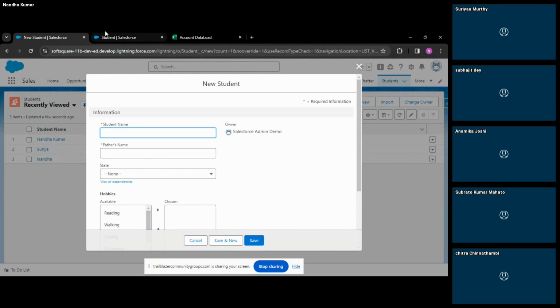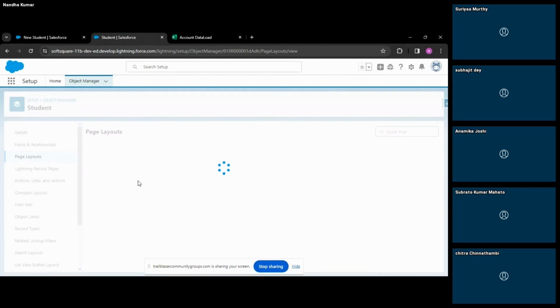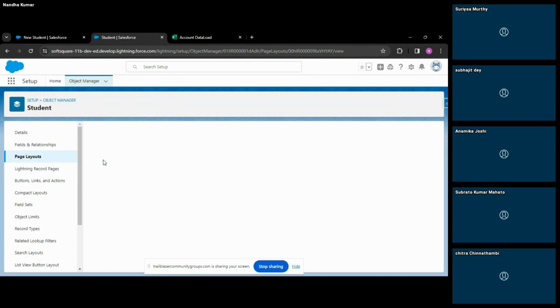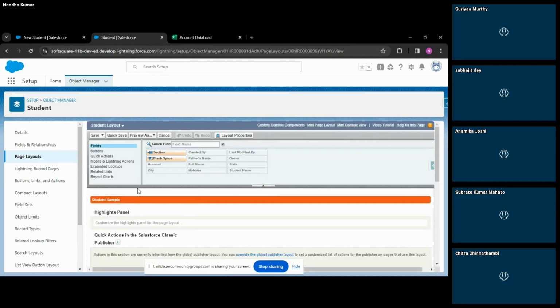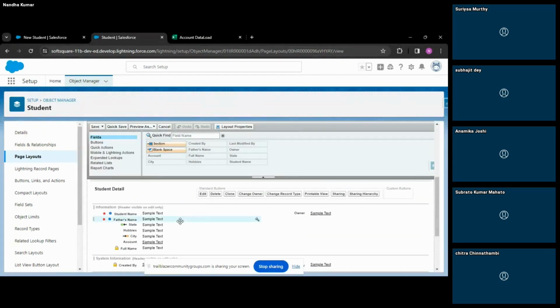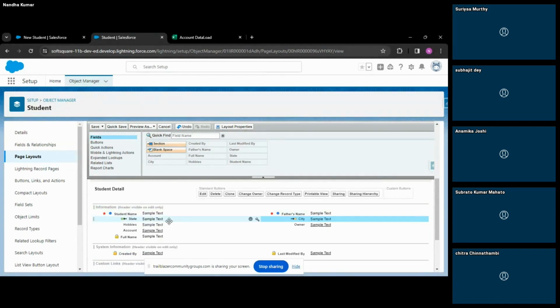For that, what you can do is go to the student object, or whatever object you want, and there is a section called page layout. You click that page layout, and here you will see the page layout. Here fields are there, right? If you scroll down, this is the page layout section. Say for example, I want to align this student name and father's name here, you can simply drag and drop those things. You don't need to do anything, you simply drag and drop.